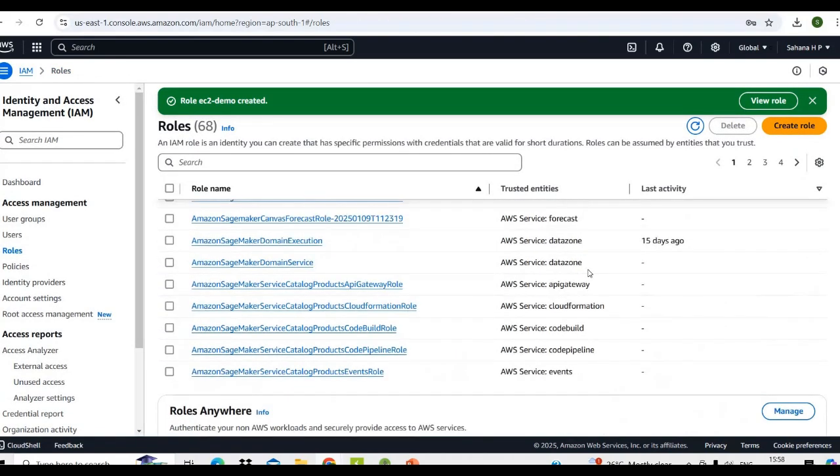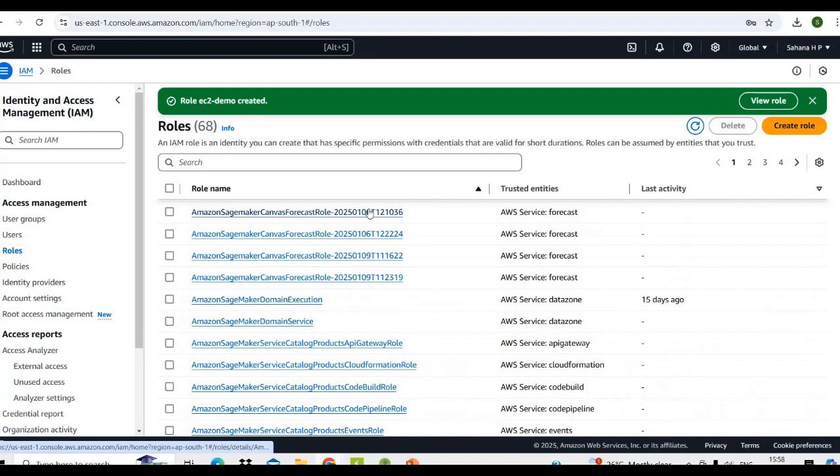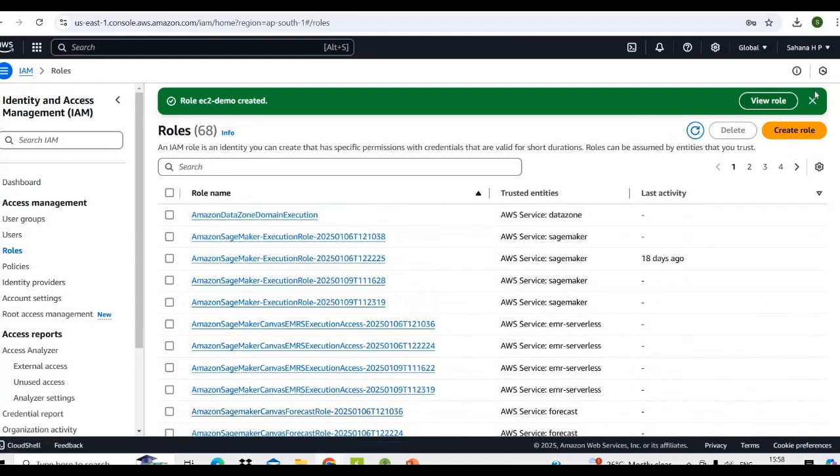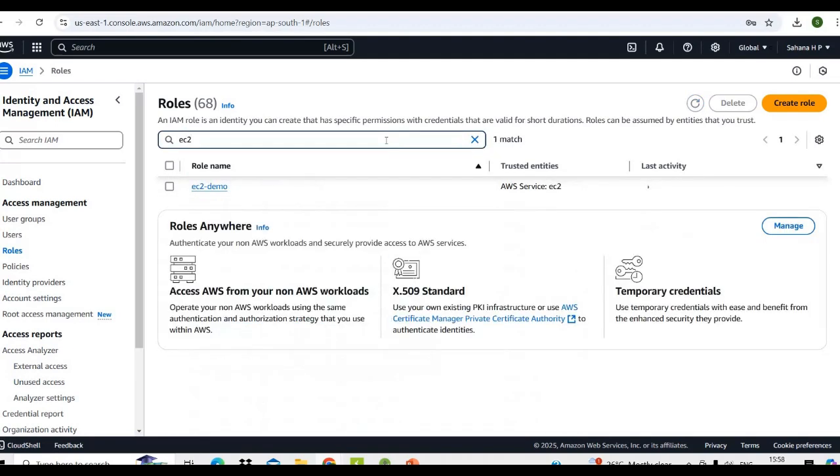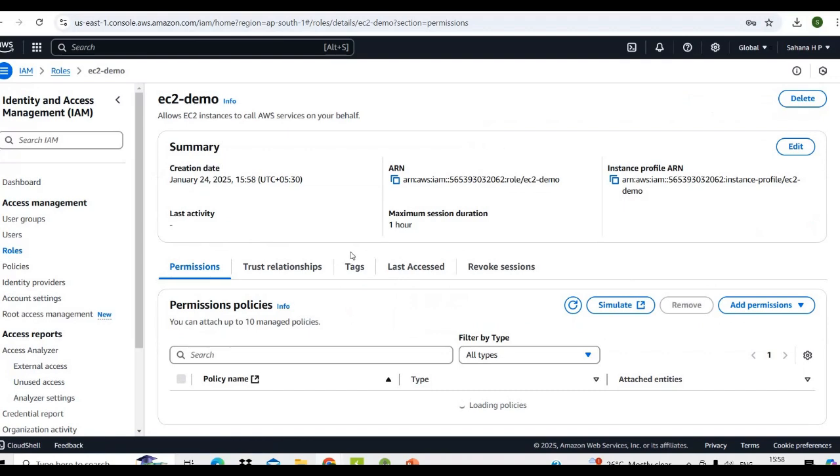Here we can see the EC2 demo role is created. The advantage of creating a role is that when we are creating some other services, we don't need to create the role on the spot. We can use the existing roles. If you want to check, let's see EC2 demo. Here we can see the role is created successfully. This is how the role works.